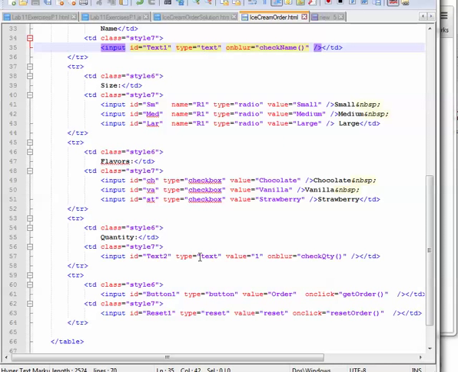Here for the second text field, which is going to be the one that provides us with a quantity, how many ice creams they want, we are also going to call the checkQuantity function when the onBlur event occurs, when the user moves out of the field. Then we have here the button. So if they click on the button, we're going to call the function getOrder. So all these functions, of course, need to be created in a different file. So let's take a look at how this is going to work.